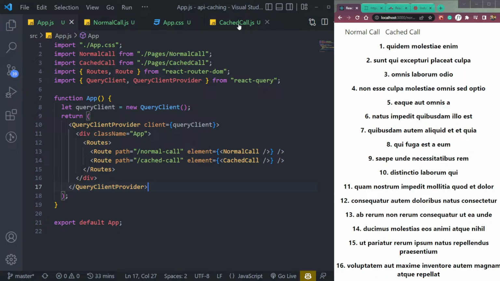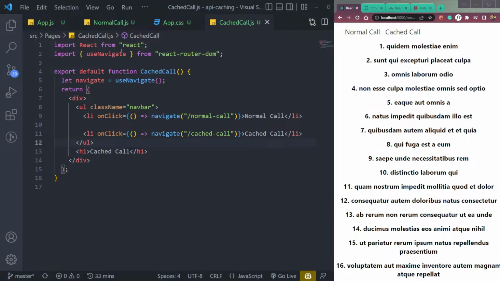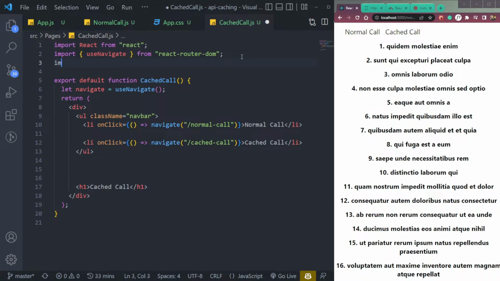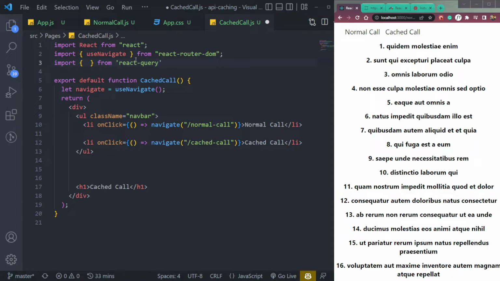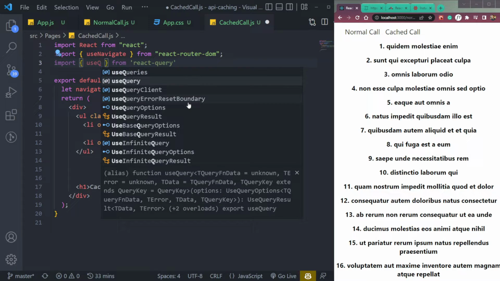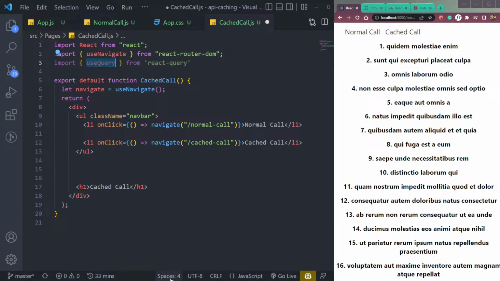Now we have to call this API again in cached call. So let's do it. And in this component, let's import a thing called useQuery from React query. So we can say import from React query. We will use something called what I said just right now, useQuery, like this. So it will be a function that we need. So we have imported it, and then we have to do this.